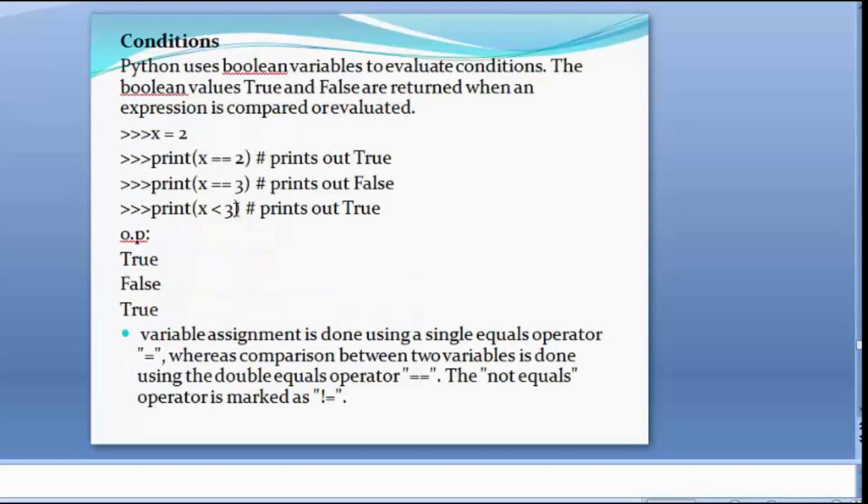Now coming back to conditions. Python uses boolean variables, that is true or false. Like if we write x equal to 2 and now we check print x double equal to 2, it will not give us the value of x, but it will check whether the value of x is 2 or not. That is, the output will be true, and if it is not, then the output will be false.